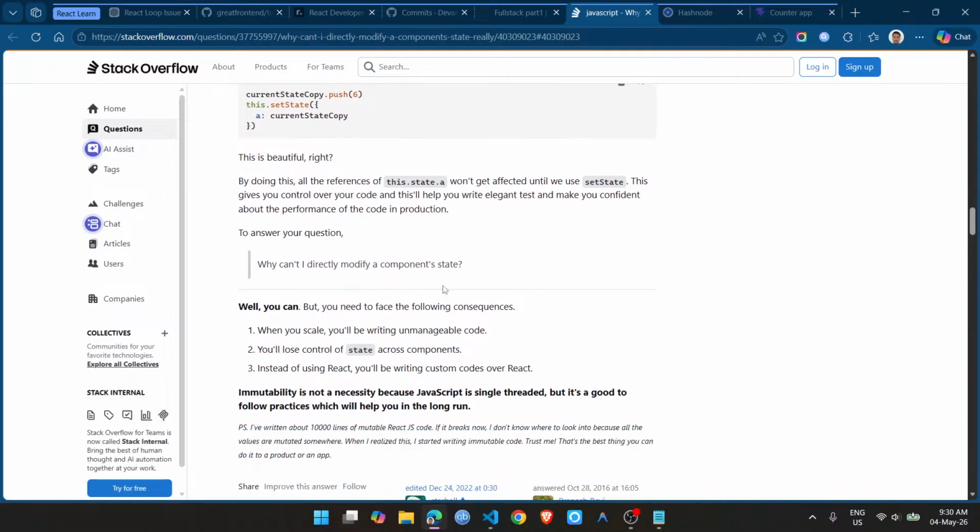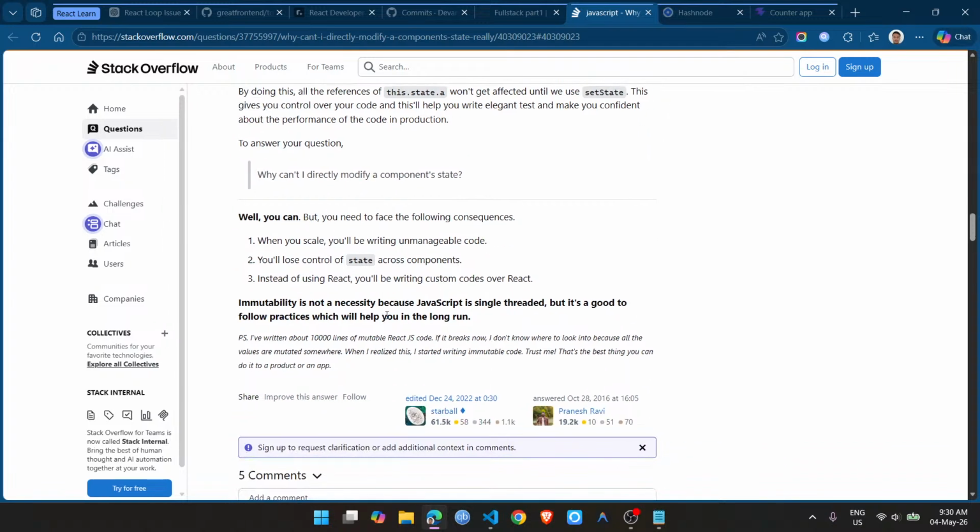To answer your question, why can't I directly modify a component state? Well, you can, but you need to face the following consequences. When you scale, you will be writing unmanageable code. You will lose control of state across components. Instead of using React, you will be writing custom code over React. Mutability is not a necessity because JavaScript is single-threaded, but it's good to follow practices which will help you in the long run.